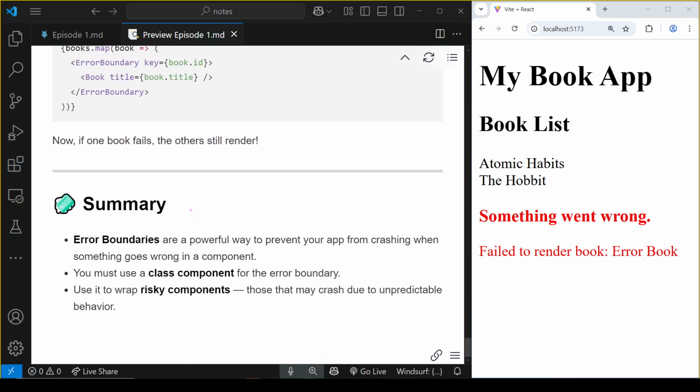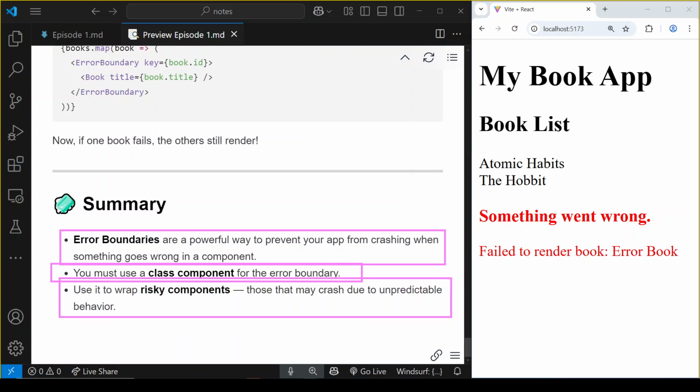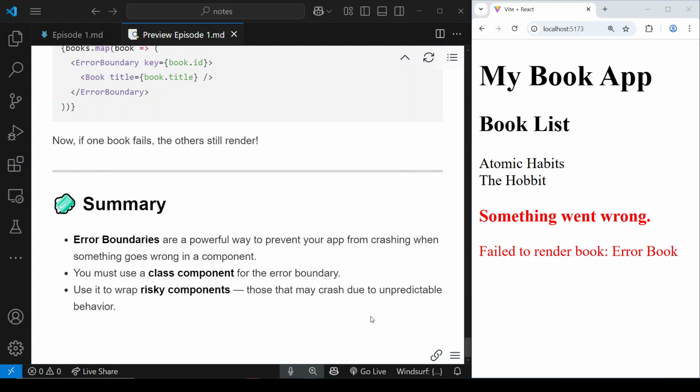So let's summarize the content of this episode. We talked about error boundaries. They're useful when you want to prevent your app from crashing when something goes wrong in a component. You must use a class component for the error boundary, and you need to use it to wrap risky components that might crash, and that might bring down the whole application because of some unpredictable scenarios. You can wrap those inside of your error boundary, and you can be sure that even though that component might crash, the application will stay functional.